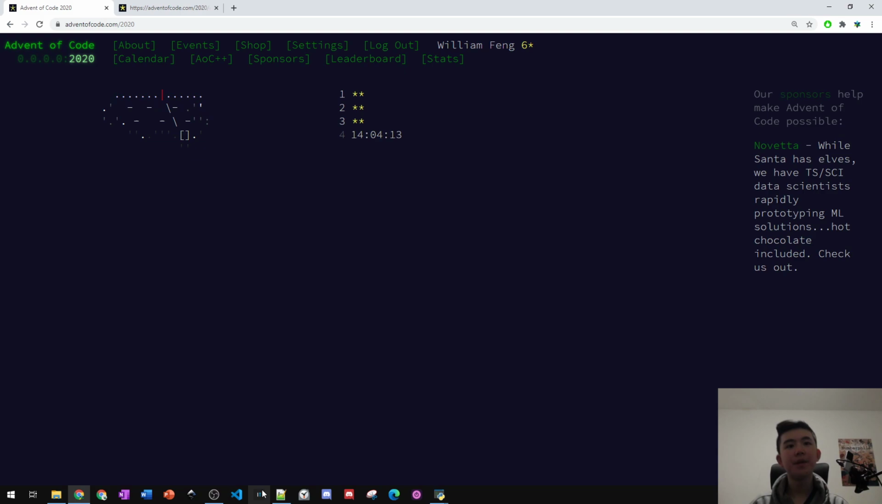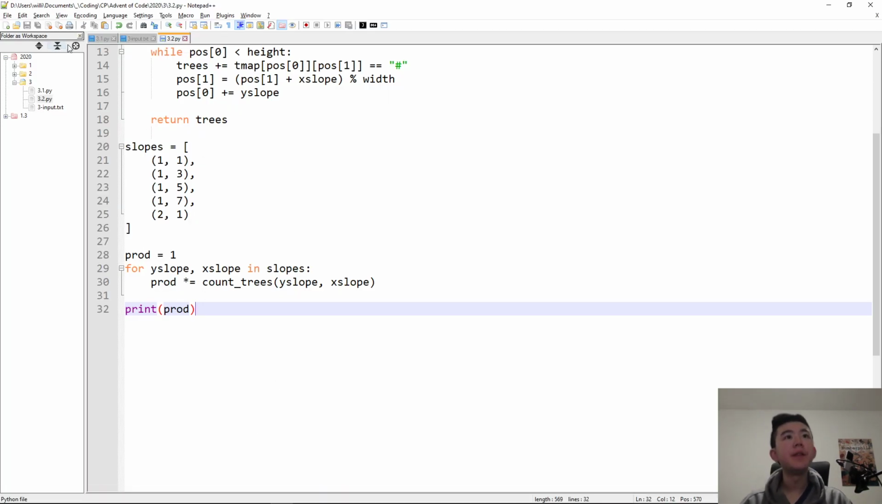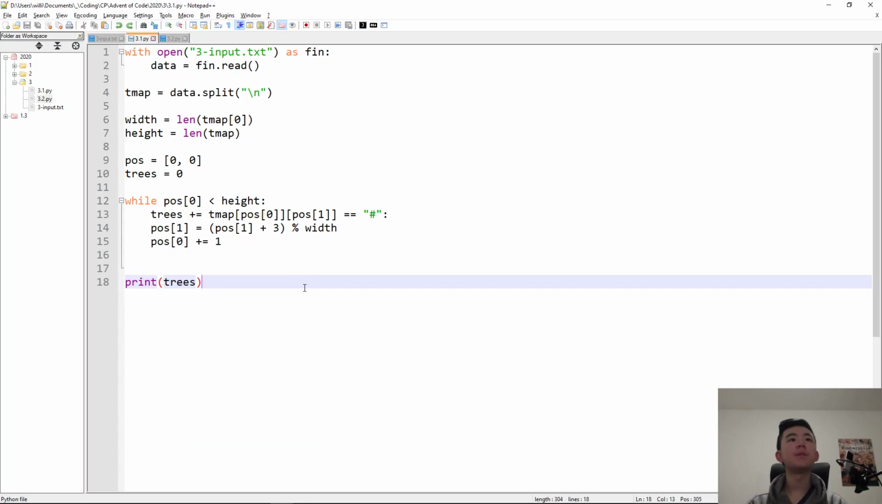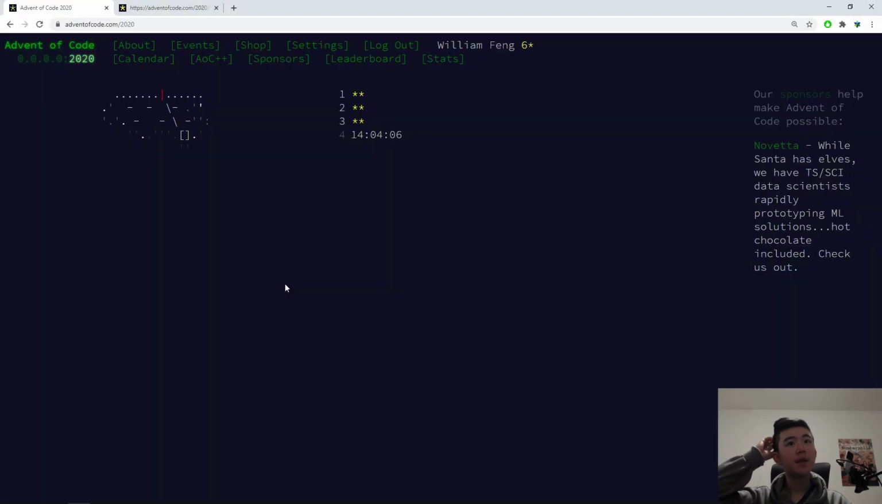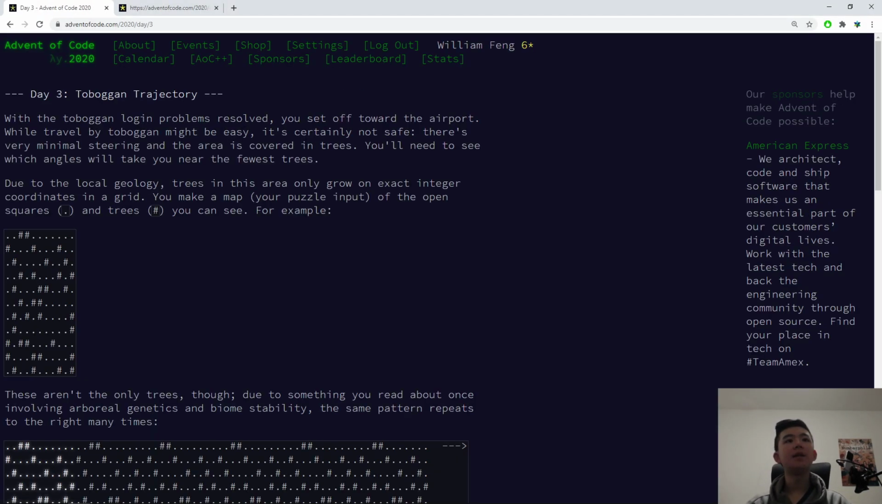But, okay, so I'm going to explain the problems now. For both problems, this is kind of like a simulation problem. Basically we're given a map, and then we have to simulate going right some number of steps, and then down some number of steps. For part 1, it's just going right 3 steps and down 1 step.